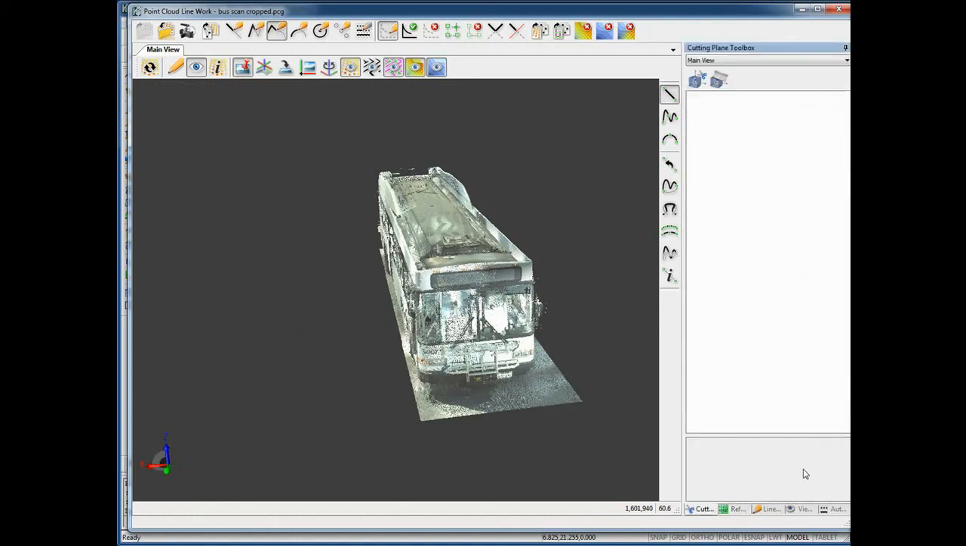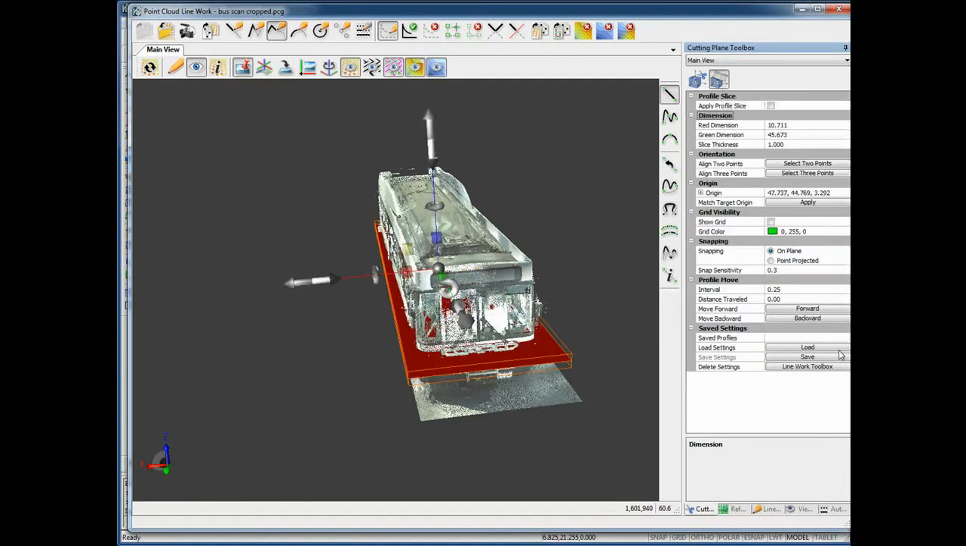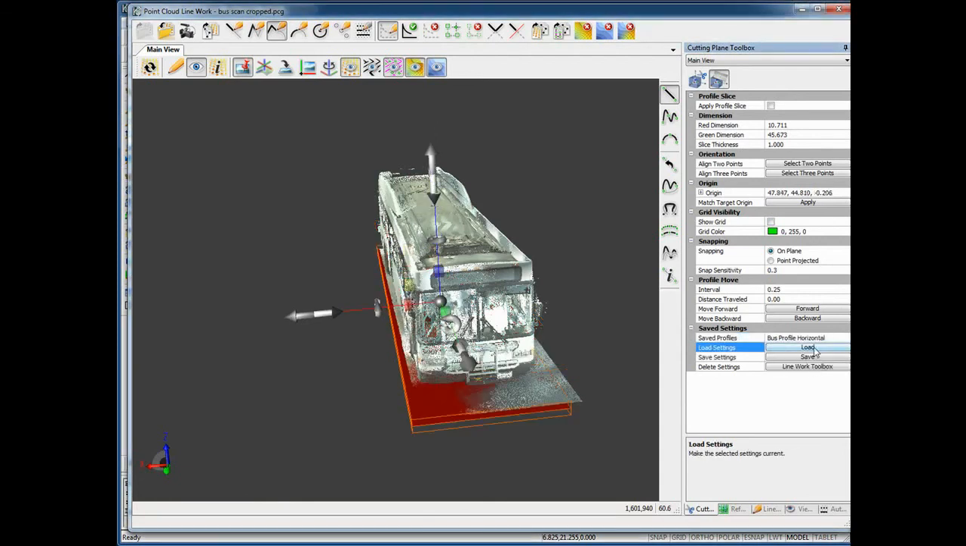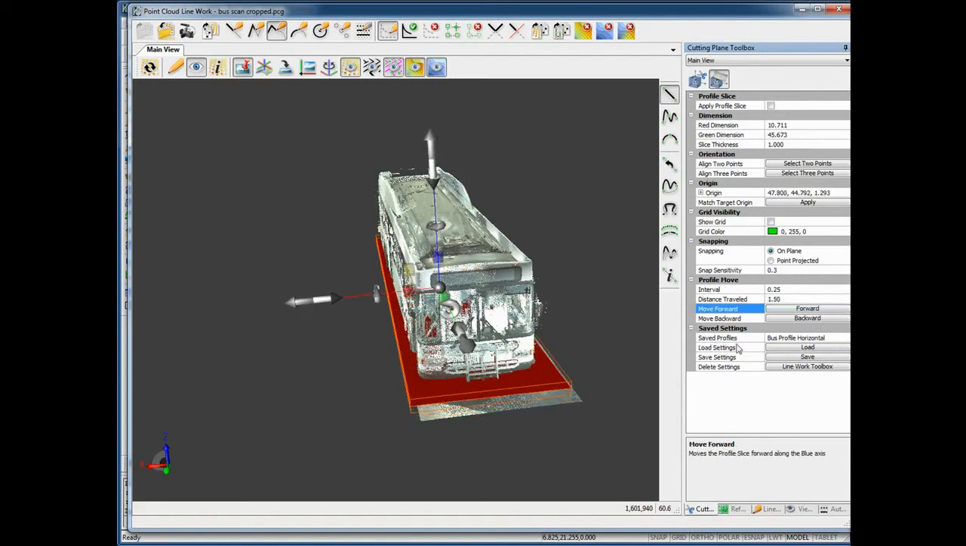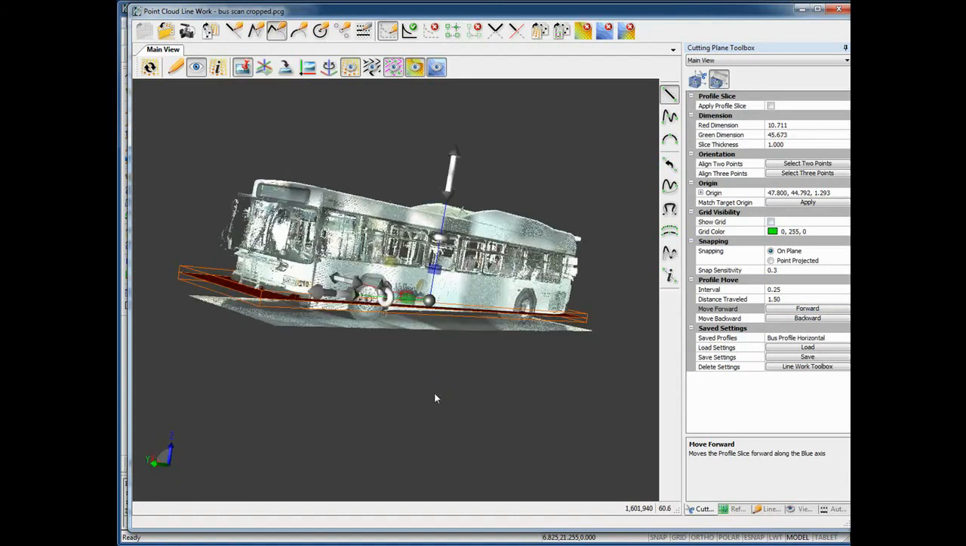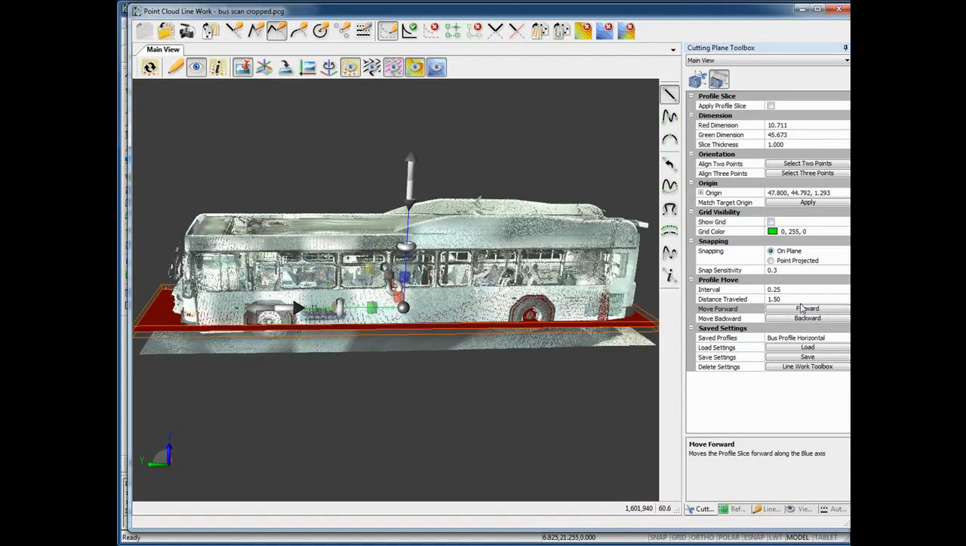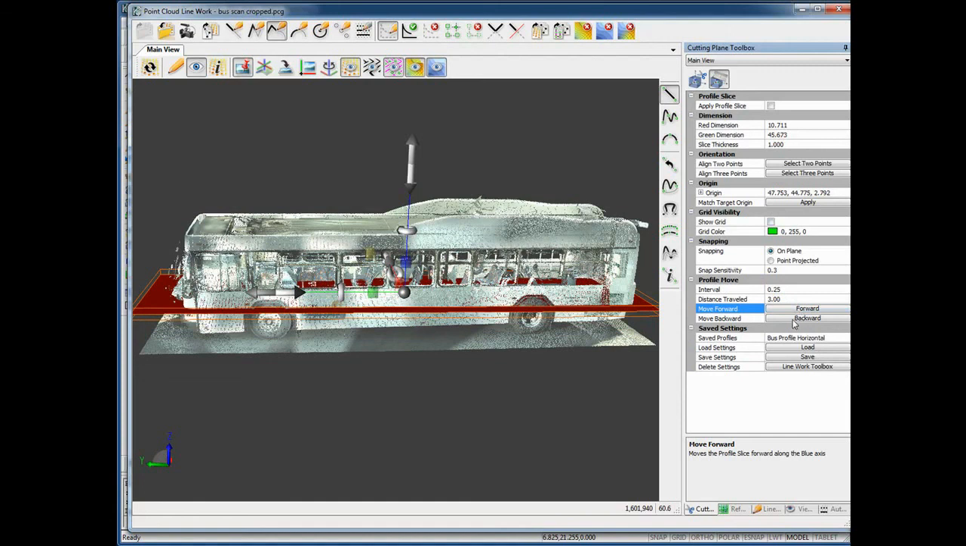So I'm going to select the cutting plane toolbox. I've got two options available here. Profile slice is what I'm going to be using. I've set these slices up ahead of time to expedite the demonstration here. But I've got a plane that I defined horizontally. This interval here will tell me how far the slice will move up and down as I toggle these keys. Again, my options are forward and backward, which in this case are up and down.